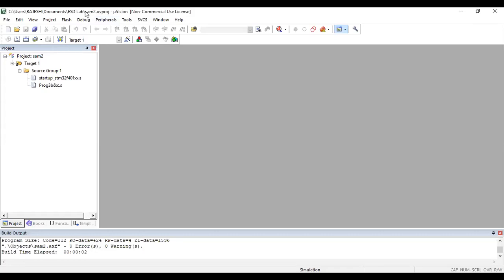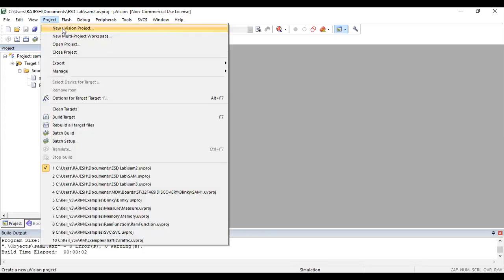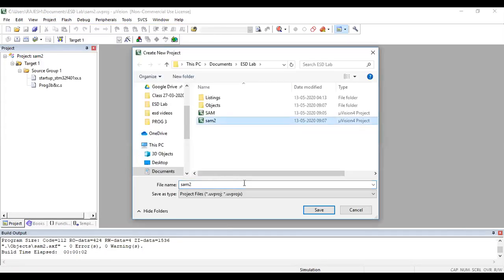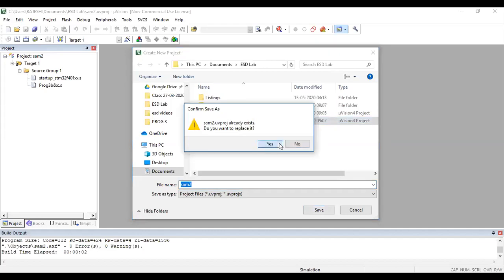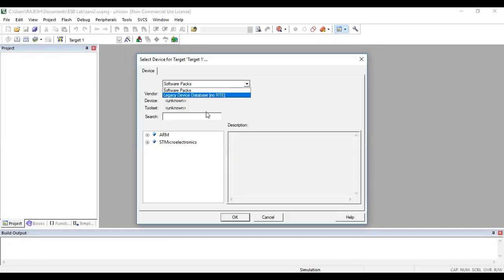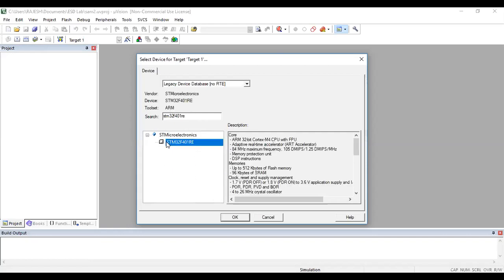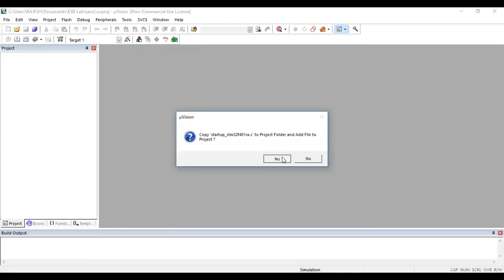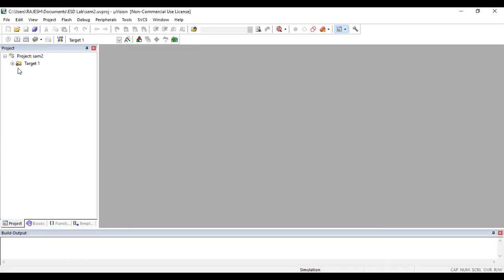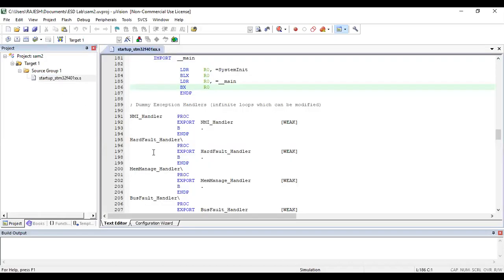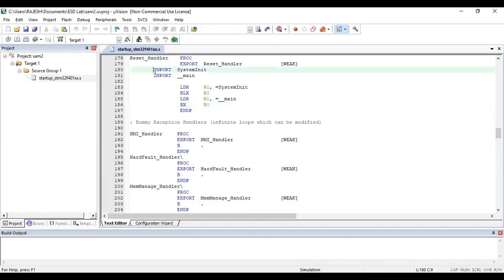Open your Keil software, select the new project. I'm making it as project 2, select the legacy database, and then STM32F401RE. I've selected the device. If this prompt appears, don't panic, you can get it overwritten. Open the startup file and disable the initializations as usual, as you do for the other programs.